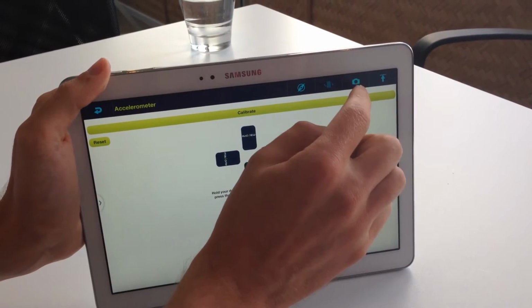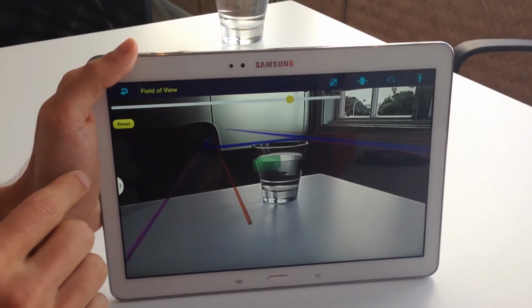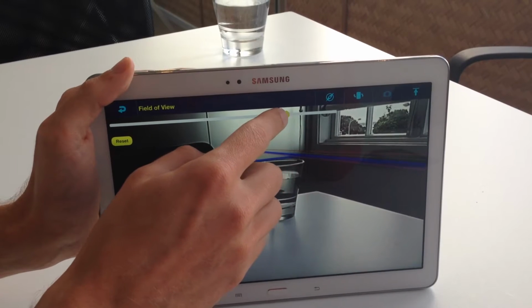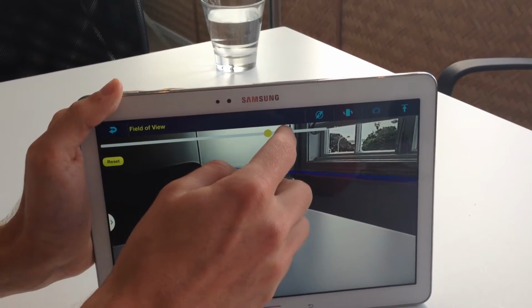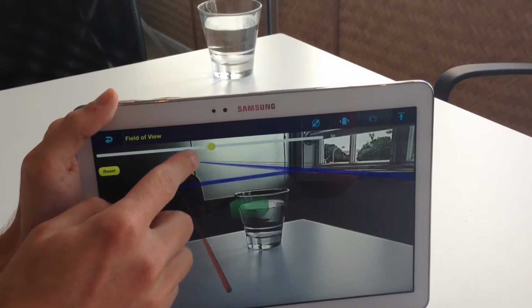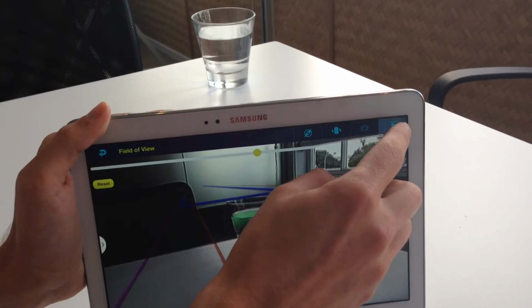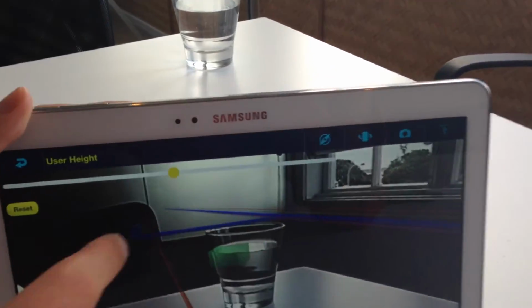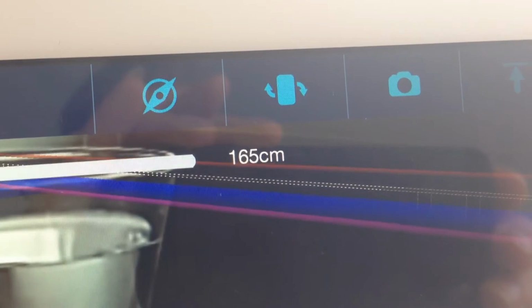Okay, so the next setting is our camera field of view. So here we can adjust the field of view of the camera. So you notice if we drag this bar, we get a real-time view of how that affects our display. So you can adjust that to what you're happy with. And the next one is user height. So that's in centimeters, and you can adjust the view to your own height.